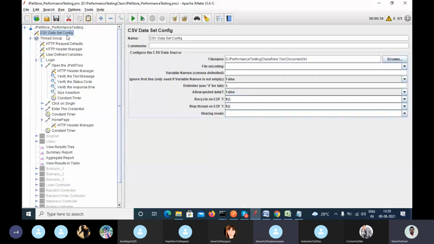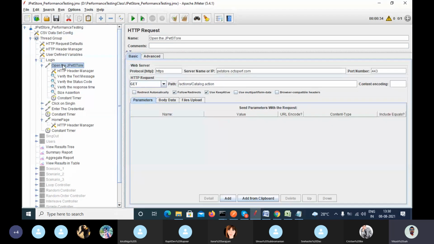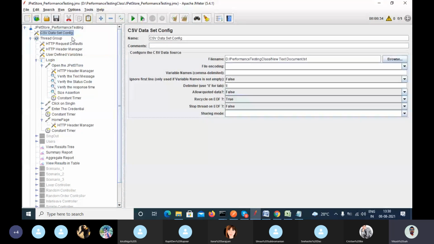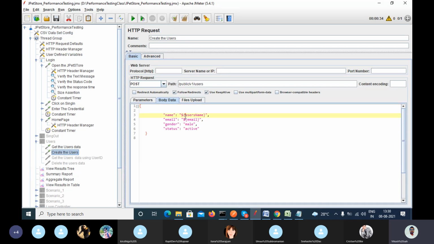CSV dataset config. Yeah. That has nothing to do with what we are running, the Jetpack store, now. No, there is no relation. Actually, I am not using this variable. Right? Yeah, okay. That's what I thought. If you use this one, where it is the users. Okay, so in that case it is useful because we are using the variable. Okay, got it.